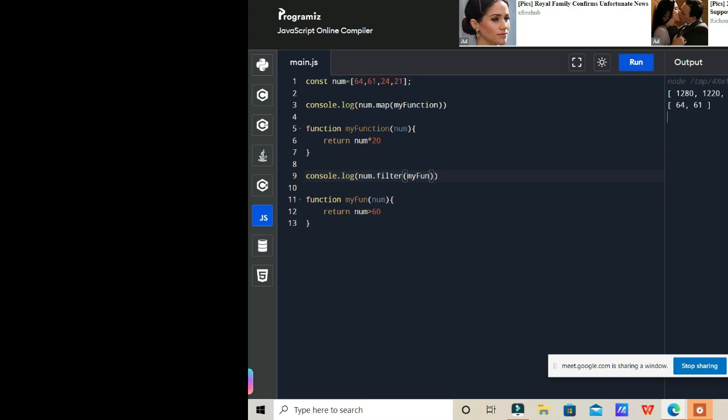So what I did here is, firstly I have taken an array with four elements, any random elements. I have a function which will multiply each element by 20. So here 64 into 20 is 1280, 61 into 20 is 1220, and the other two elements the same. This function multiplies each element by 20, and here it is printing the result array.